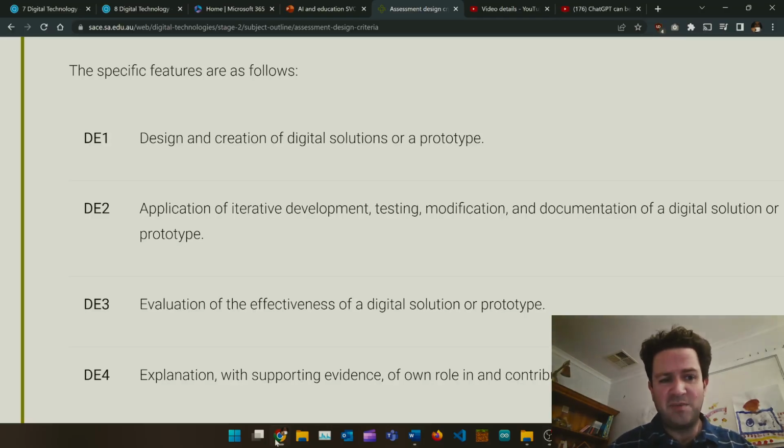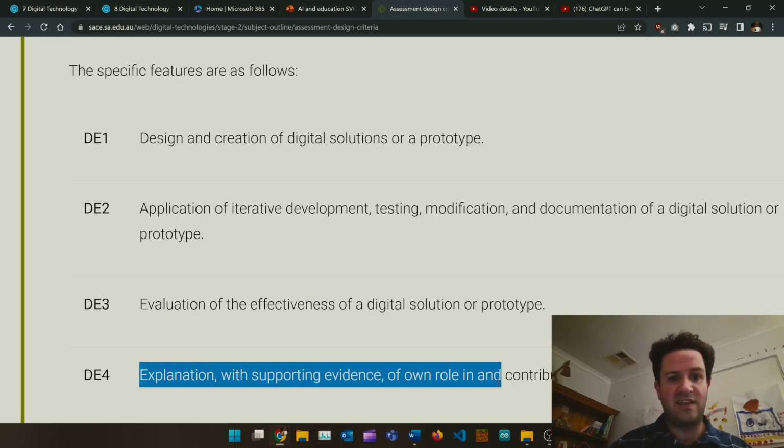In the SACE requirements, you can see here on the SACE documentation, one of the requirements is DE2, application of iterative development, testing, modification, documentation of a digital solution or prototype. That's exactly what I'm talking about. This is how you present a ChatGPT proof assignment. They need to show development. They need to show how they made something, tested it, modified it, made it grow, change. And they also need to show evidence of, in DE4, evidence of their role, how they did it.